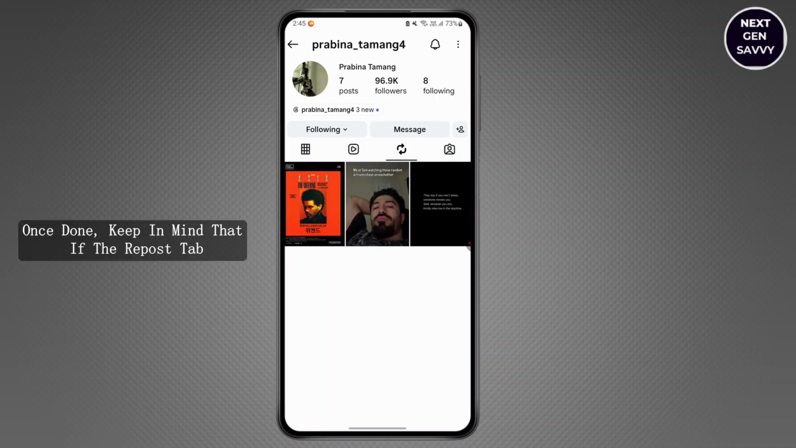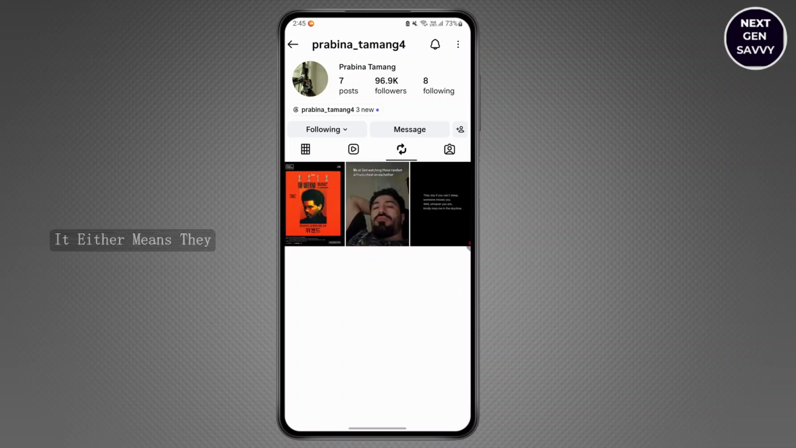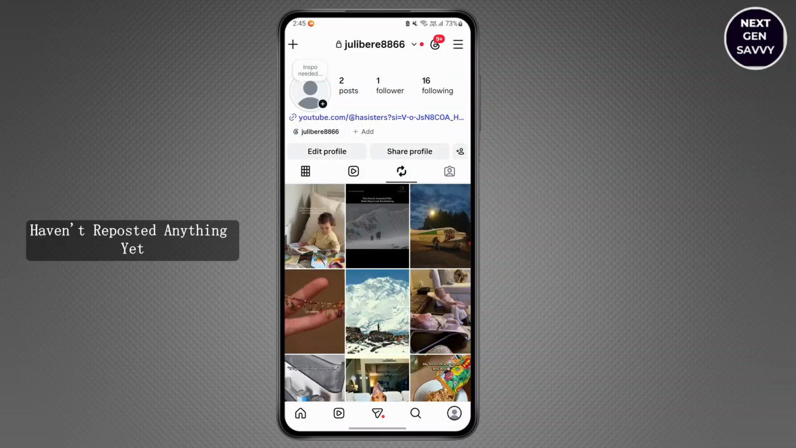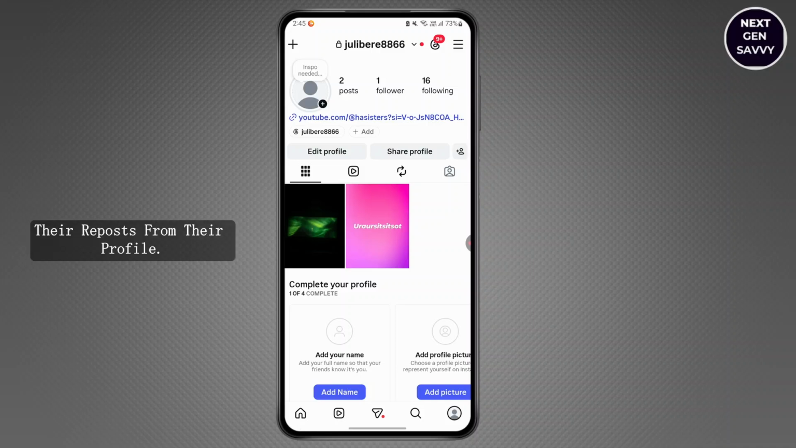Once done, keep in mind that if the repost tab isn't showing on someone's profile, it either means they haven't reposted anything yet, or they have chosen to hide their reposts from their profile.